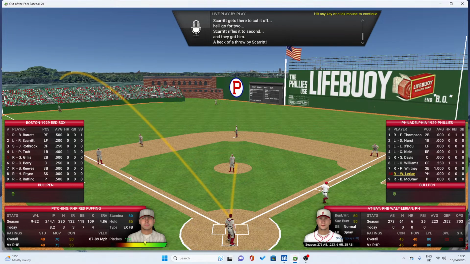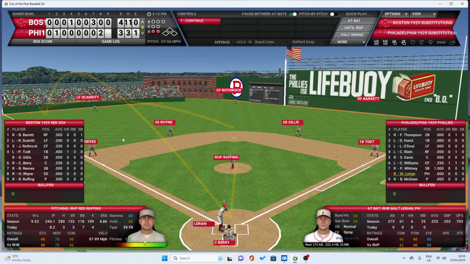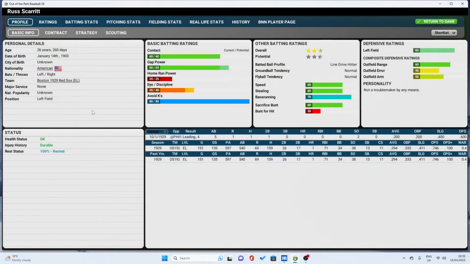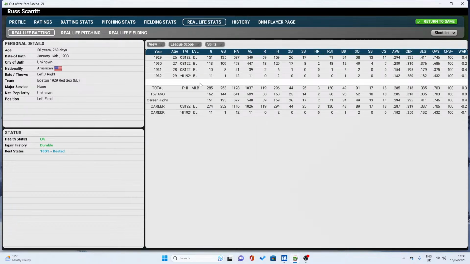Nice hit to left by Pinky. But look at the laser from Scarrett. My gosh. So now I've got to look at Scarrett. This is Russ Scarrett, another guy I'm finding out about. Outfield range 60, his arm is 50. But look at the rocket he threw. Another guy, Big Clue, that didn't seem to have a long career. What's happening with these guys? I mean, Big Clue, here's another one for you.